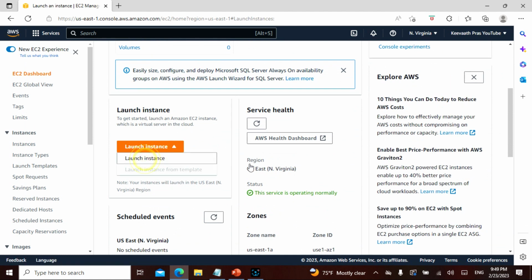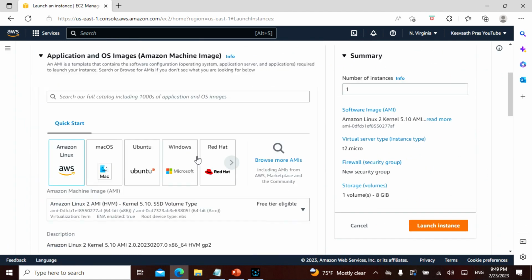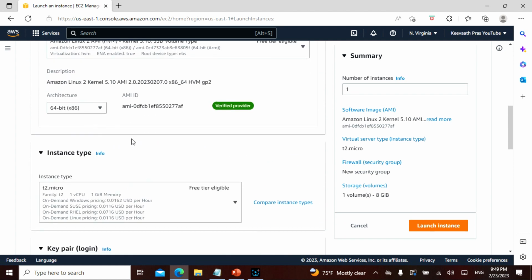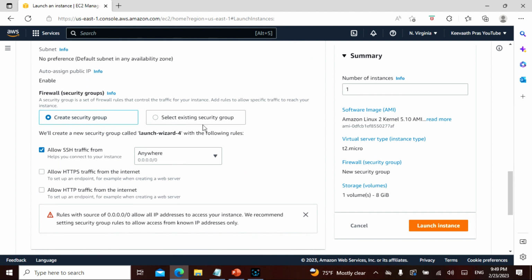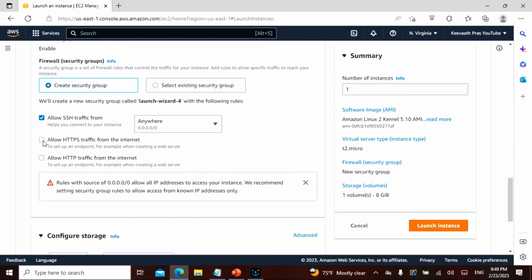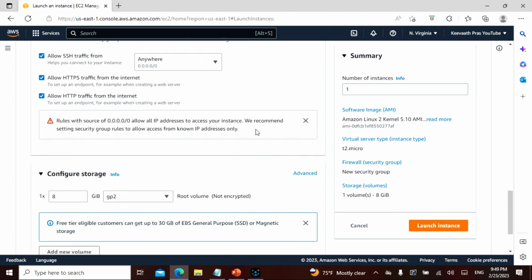Let me launch this instance. And remember, this is only the bootstrap, so everything is the same. The AWS image is the same, the instance type is the same, and the key pair, I can use the same key pair. For the network, I'm going to create a new one, not select the existing. See here, I'm going to say allow HTTPS, allow HTTP. It allows everything. We recommend setting up the security group rules to allow access from known IP addresses only. This is exactly what I was telling you, and you can customize this, this is my IP address, so you can customize in all these ways.